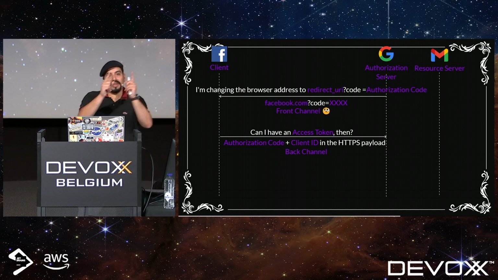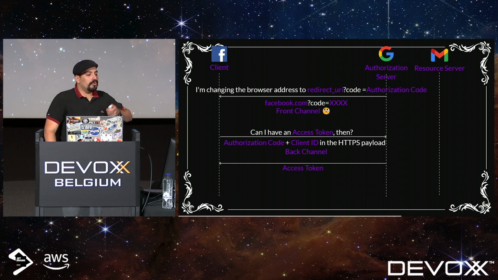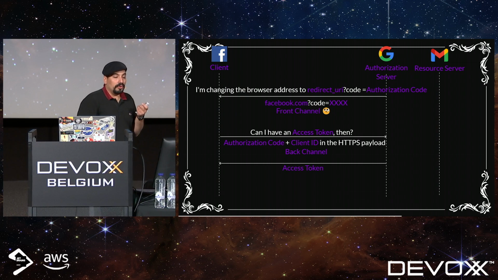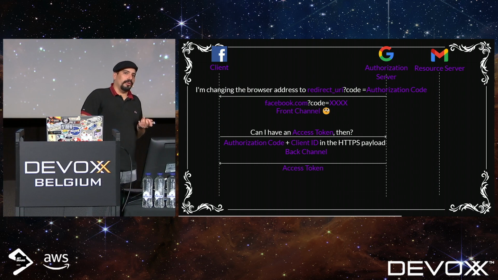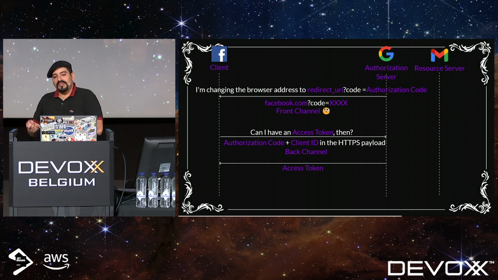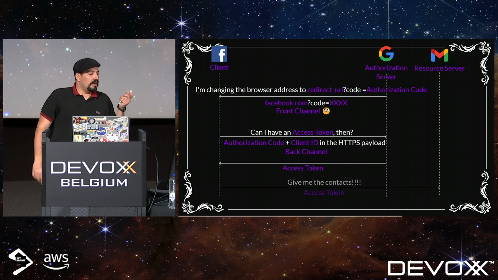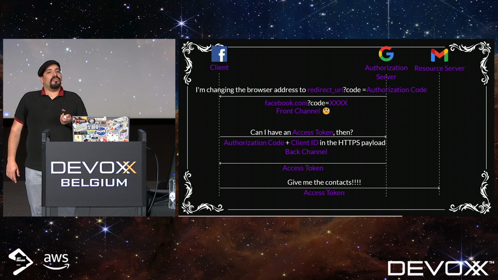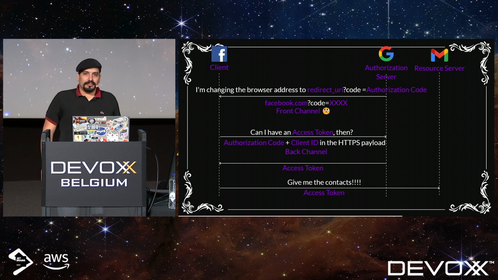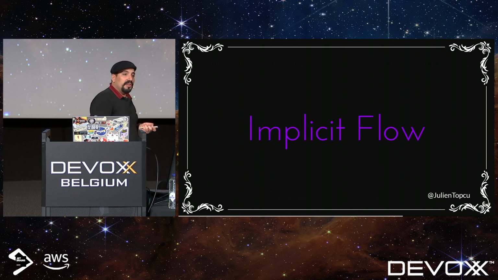So in that HTTPS connection, Facebook will give its authorization code and its client ID, because an authorization code is issued for a specific client ID, and then Google will answer with an access token, ensuring that Facebook has received it, because it's synchronous. And with that access token, it will be able to fetch your contacts from Gmail.